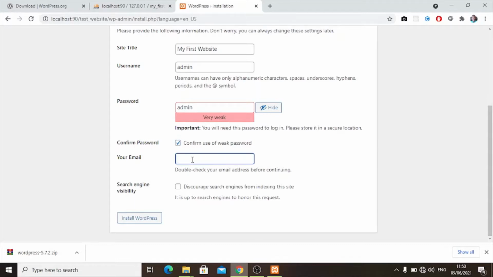Then you are supposed to have an email address. So let us just call it testweb@gmail.com. But when you are working on a serious website, again, ensure you use an email that exists and that you can access. And then the next thing is for us to install WordPress. We install our WordPress.